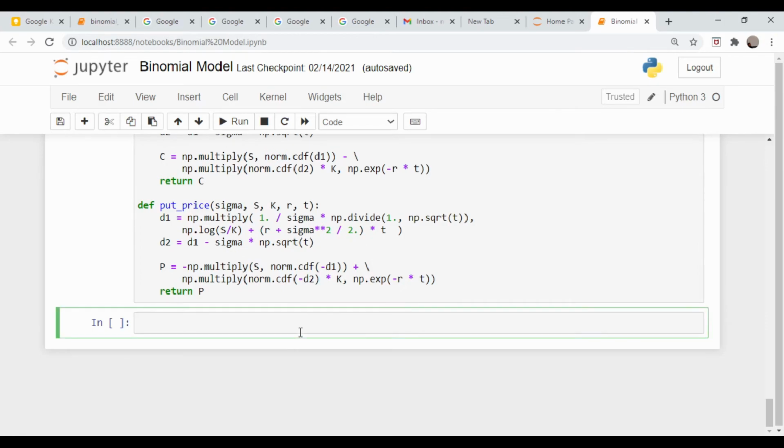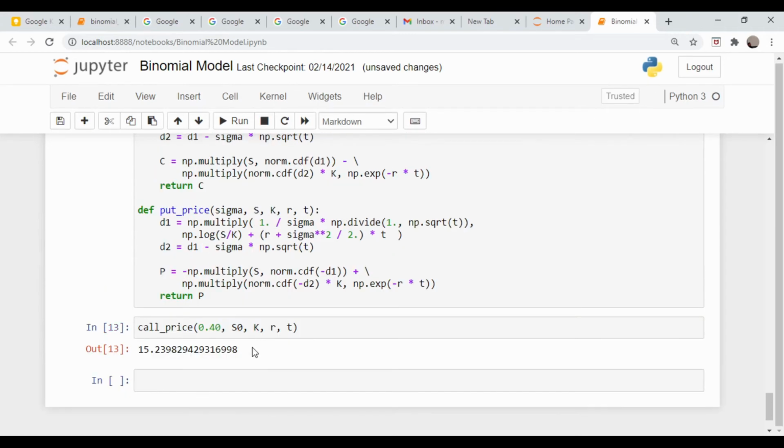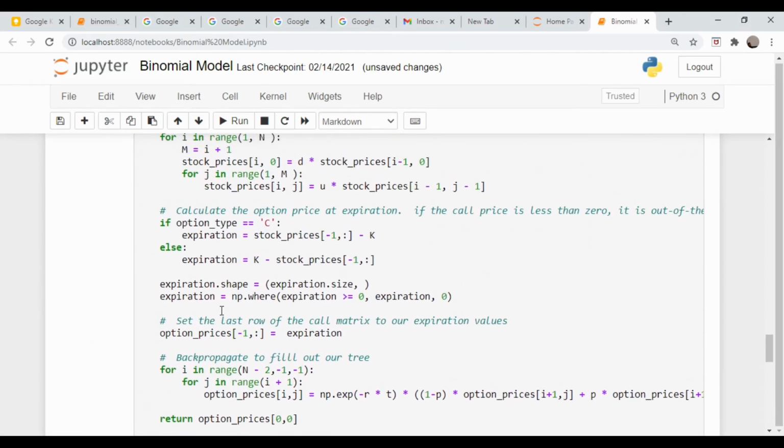So call price, sigma. Let's just hard code it at 40%. So 0.40, S0, K, R and T, and see what we get. See, we get a different call price based on the Black-Scholes than on the binomial.